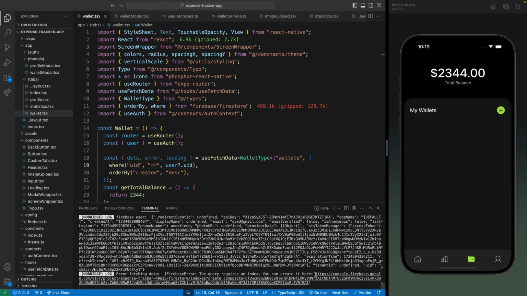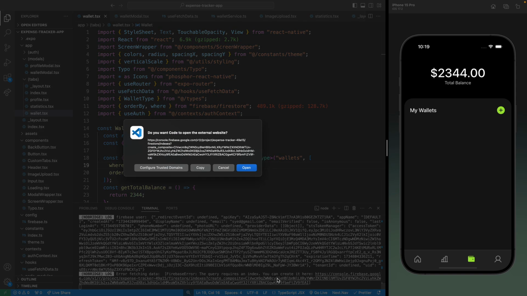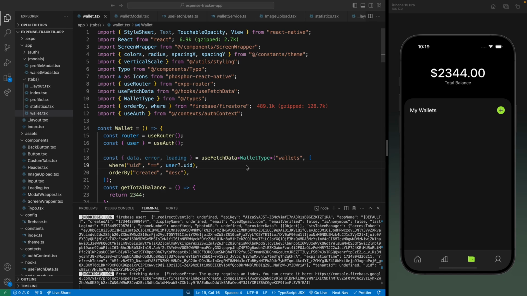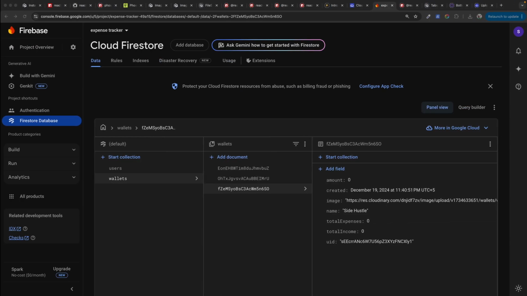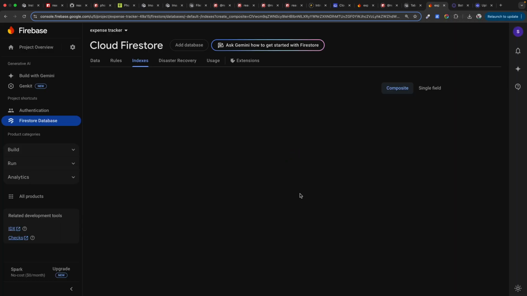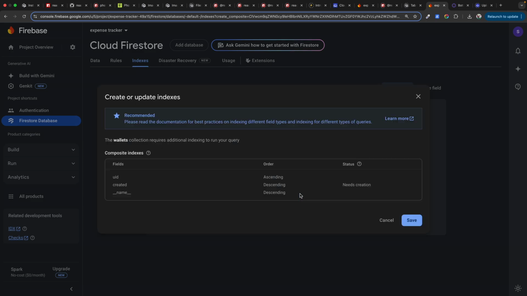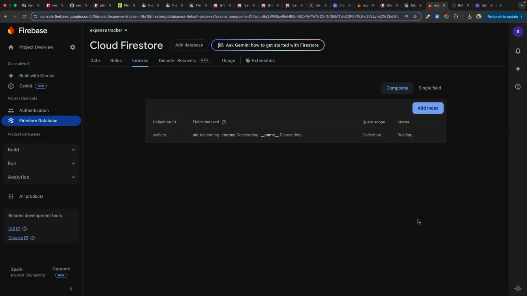because this query needs to have an index and we haven't created this index. So if I click on this link and let's open this link. Okay, it just opened into the second browser. So let me just drag that here. Okay, so we need to create this index using the UID and the creation date. So let's save this and it will just start building this index.